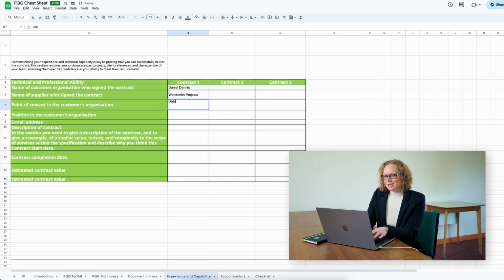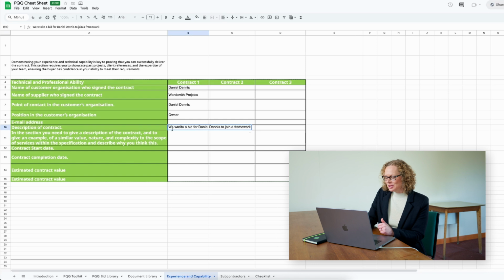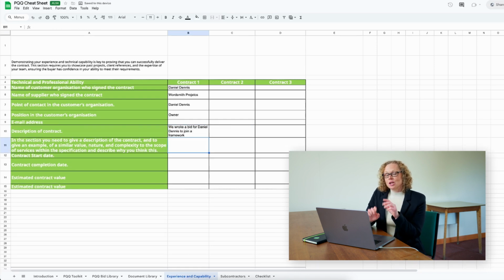Point of contact in the customer organisation. So this is who the buyer is going to reach out to. So of course, in this instance, we're going to say Daniel Dennis, and Daniel is the owner. We would then go on to put Daniel's contact details in, description of the contract. So this is a brief overview of what you've delivered. You don't need to go into war and peace, but let's, for example, say, obviously that's not a really great example, but you get the general idea. We want a brief description of the contract, the services that you delivered. That's really what we're looking for.